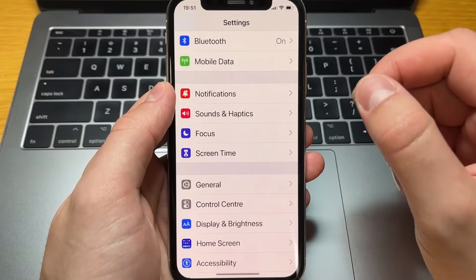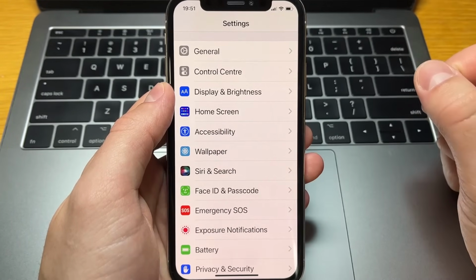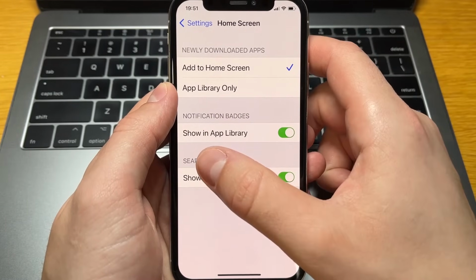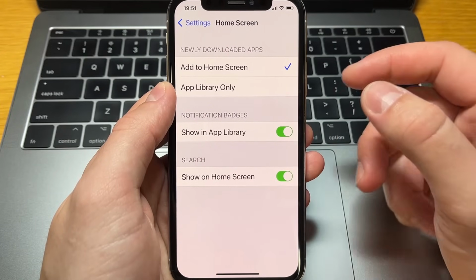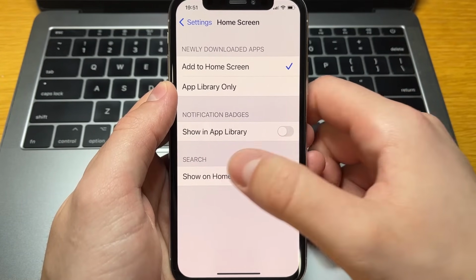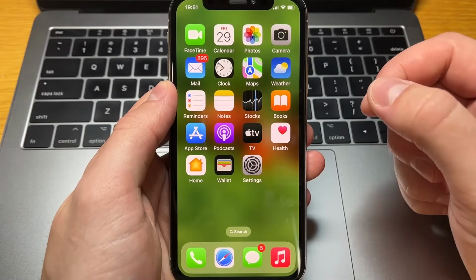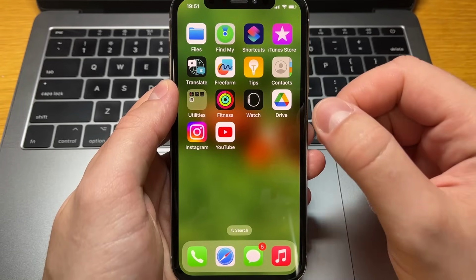Go into your settings if you have an iPhone and scroll down till you find the home screen group of settings. Click on it and make sure that show an app library is enabled. So this toggle right here, if you find it grayed out, turn on show an app library and you'll be good to go. So now to download this spoofing app, this is what you need to do.